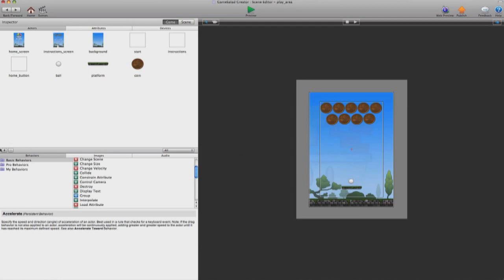So again, we'll create a new actor, and I'm just going to call this new actor touch area. I'll drag that down into my scene. Pretty much just right below this platform is where we want to be able to use our finger to slide this platform back and forth. So this area will work just fine.